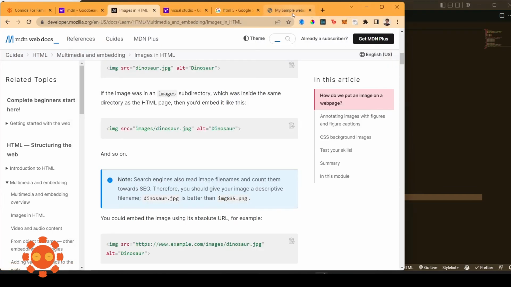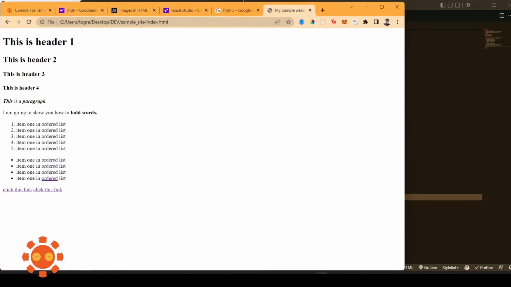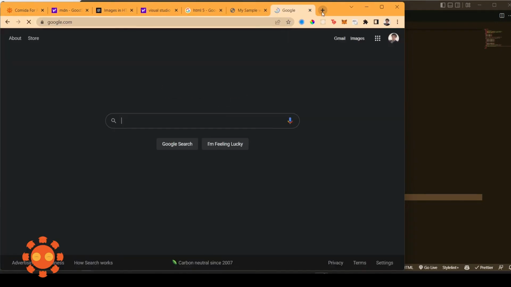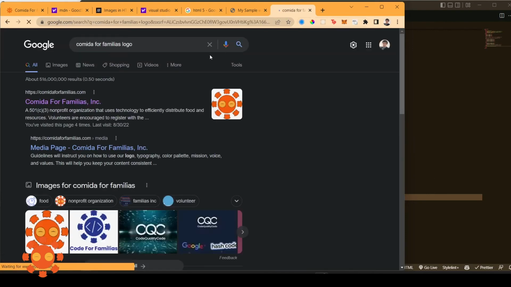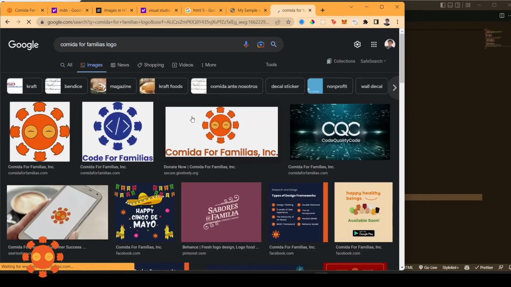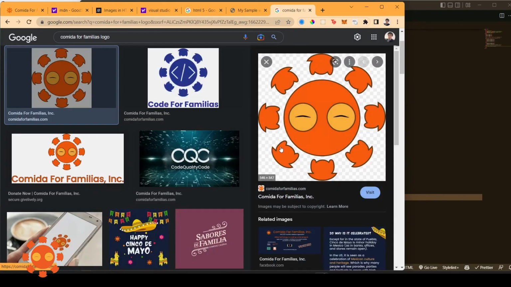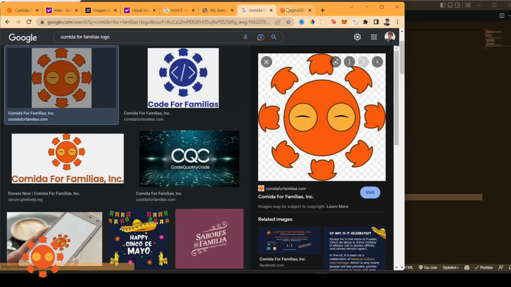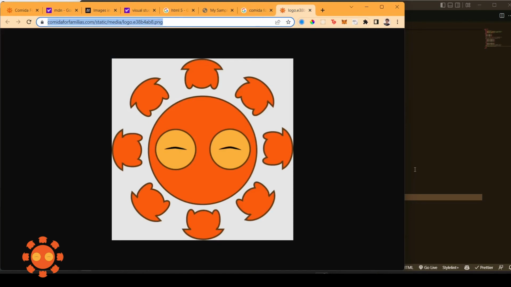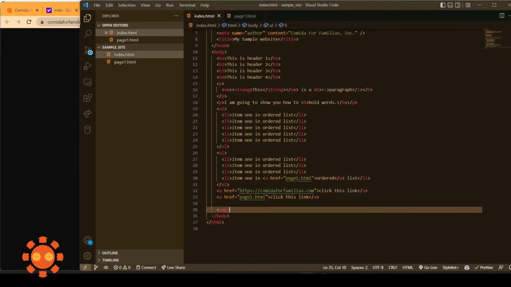Let's go here. Let's open up a new tab, go onto Google, and search for Amelia's logo, images. Let's go ahead and take the original logo. Open image in new tab. Copy. Let's go back to our image. Now, in order to create the source, src, put in the link.